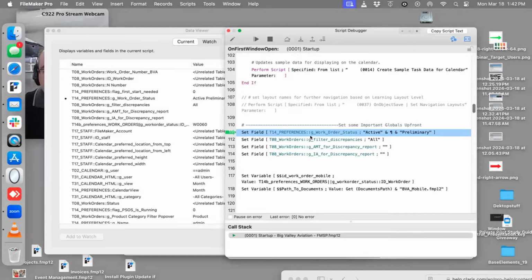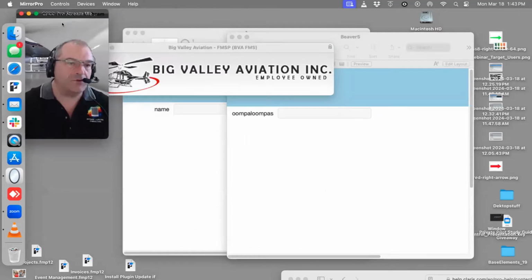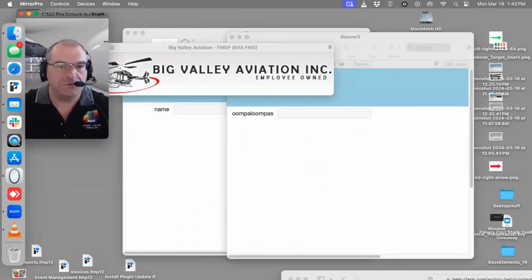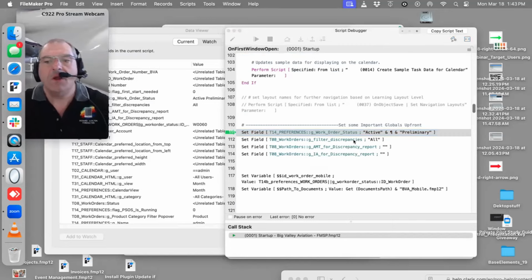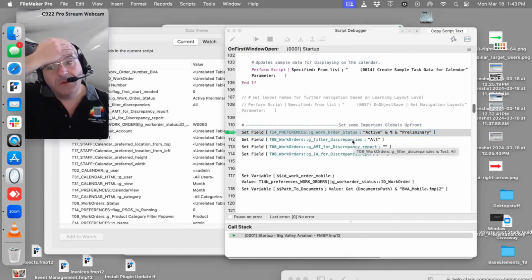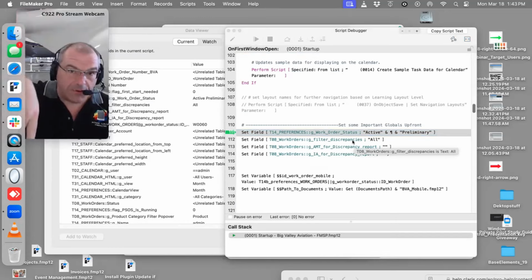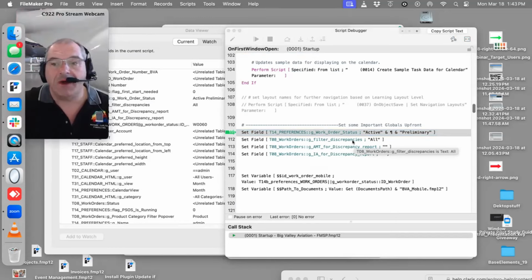So these are globals here. Once again, these are constants that drive portals right here for Big Valley. So when they open up for the first time, it's going to show their active and preliminary projects right here. Remember, Margaret, the other day we were talking about you having a global that drives a portal. That's what Jesse's talking about, I think.